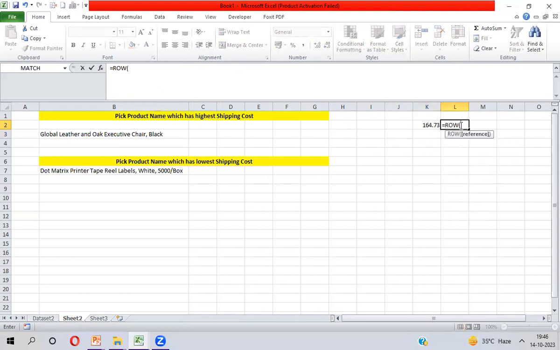Row, you have to take row number of any column, first row, enter. So this function will give you 1, 2, 3, 4, 5, control D. So this function you have to utilize with this parameter of large function. So here I will apply row function.